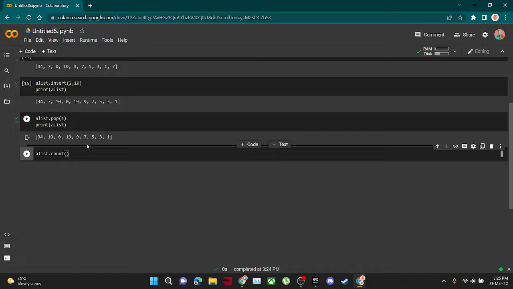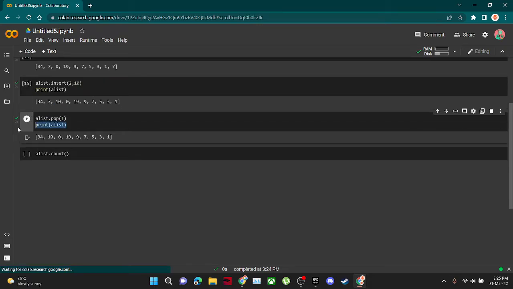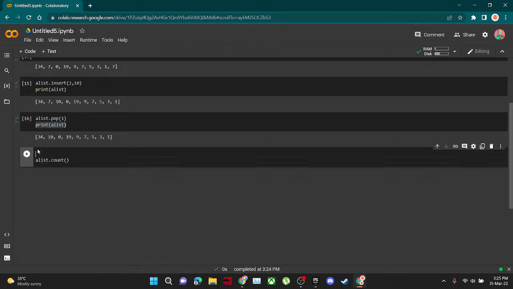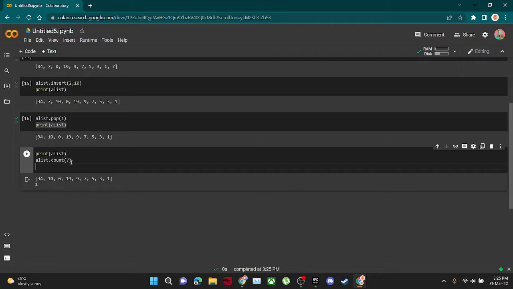Count will return the number of occurrences of a particular element. Now if you want to find out how many times 7 or anything else is present in this, I guess this is the latest. I will print the list once. Okay. Now the list will be printed, and now I am going to count how many times 7 is present. In this list 7 is present only once, so I have got 1. That is the function of count.